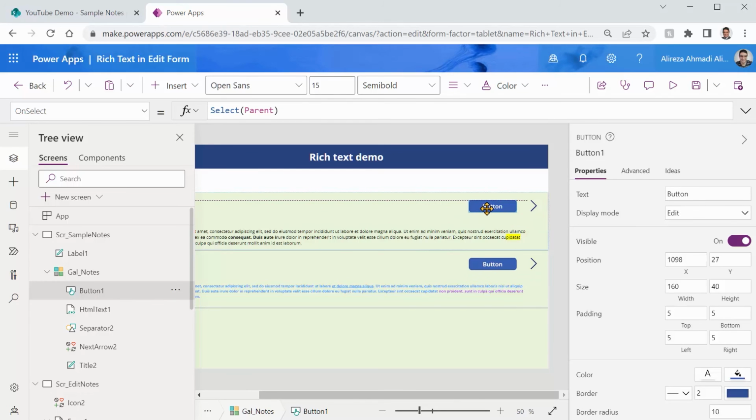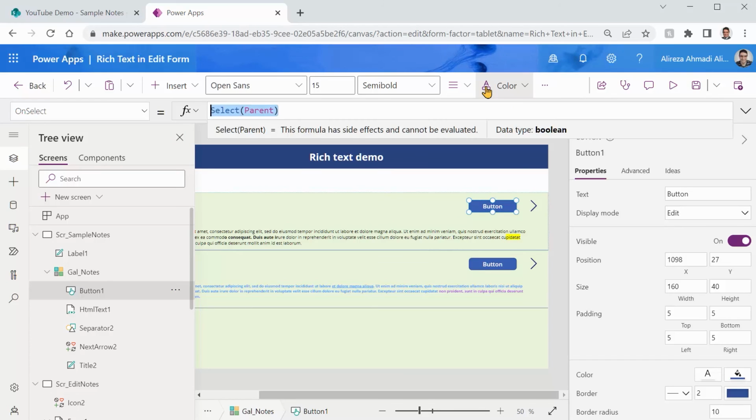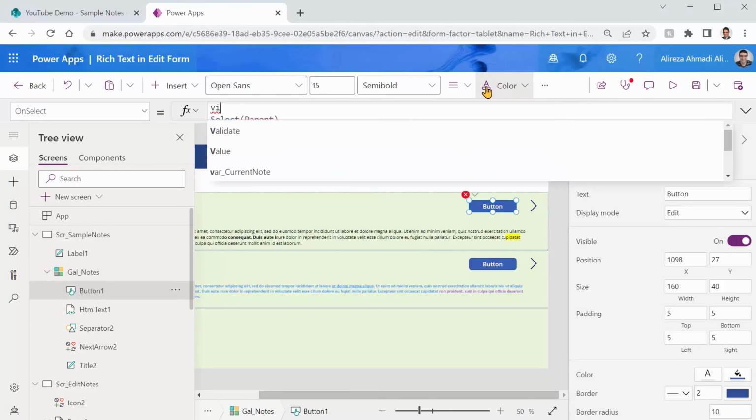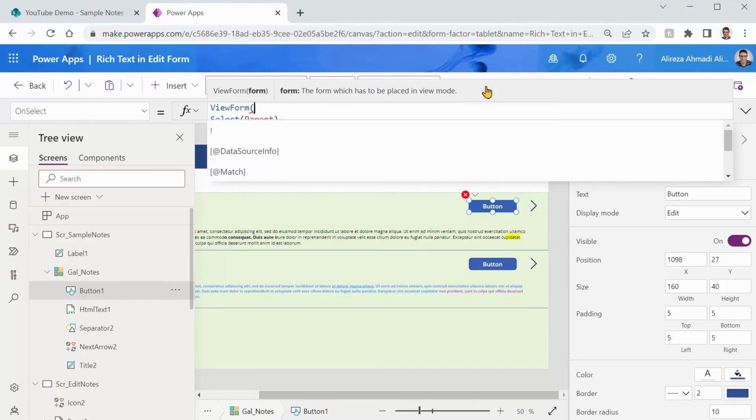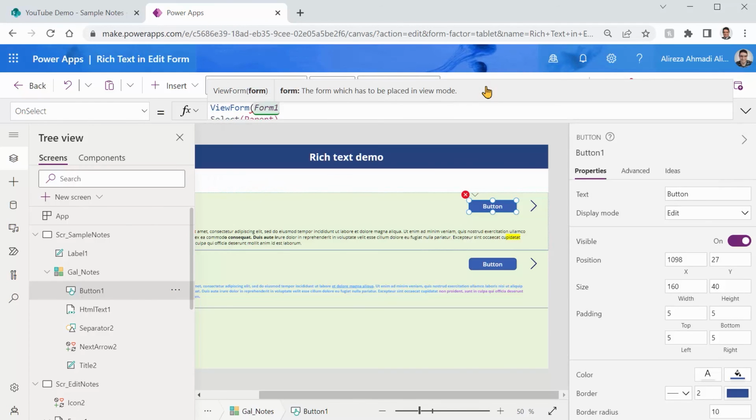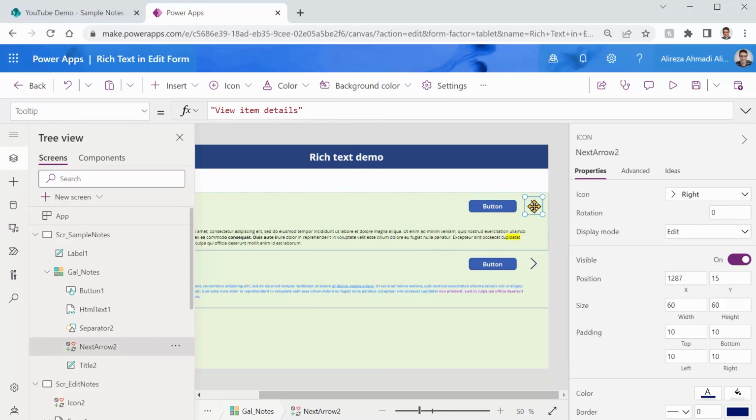Maybe it's not the best design, but that's how it is. And for this button, instead of select parent, I say before you select the parent, make view form, and I'm referring to form 1, which is in the other screen. View form switches the form to the view mode, and then I select it. But when someone clicks on this one, it doesn't set it to view form. Great. So let's see if it really works now.